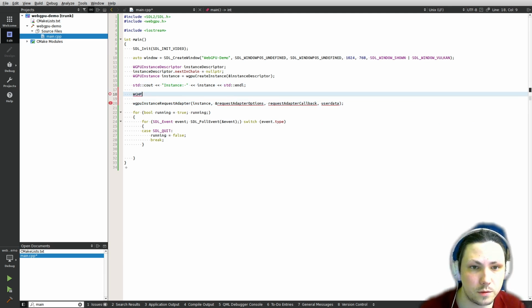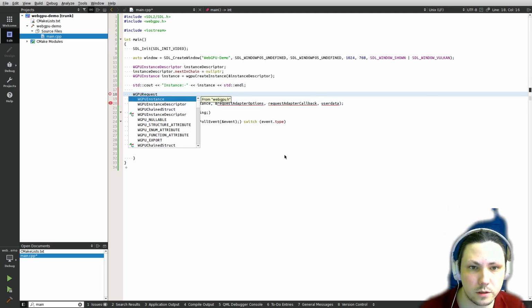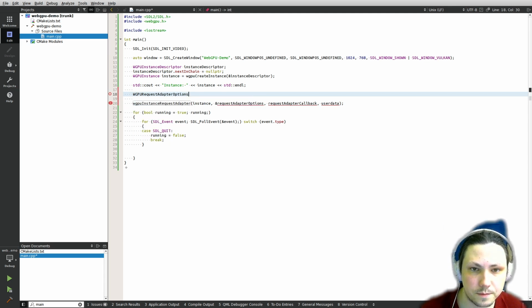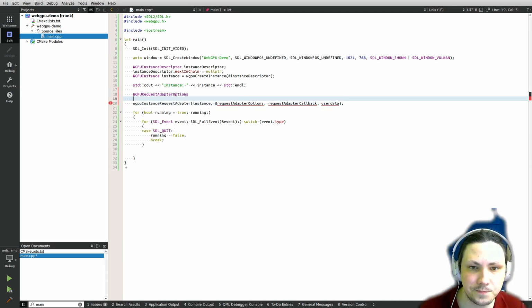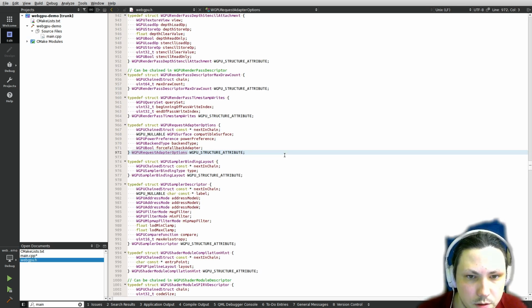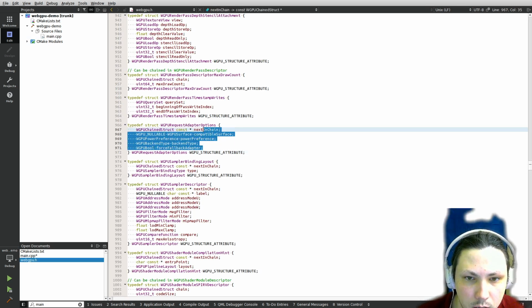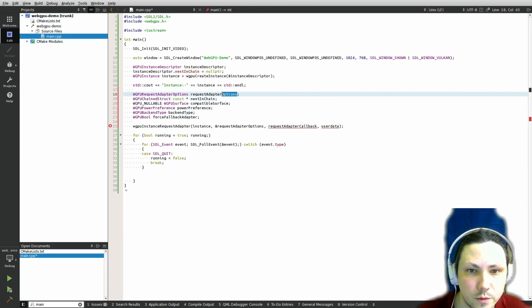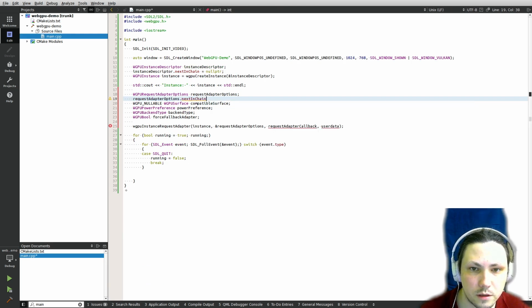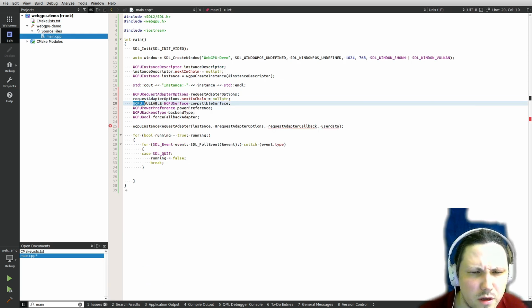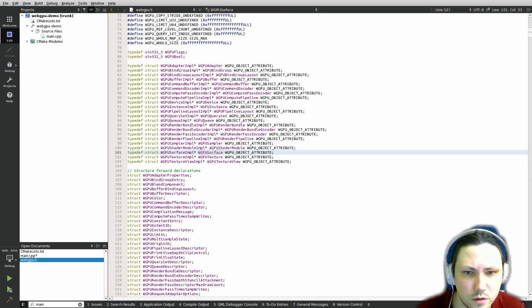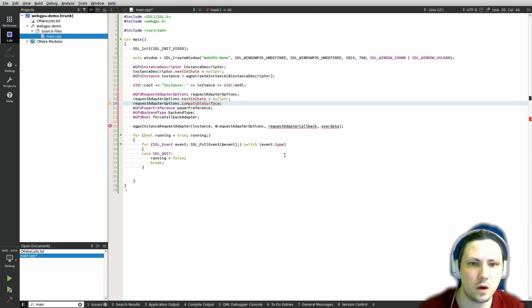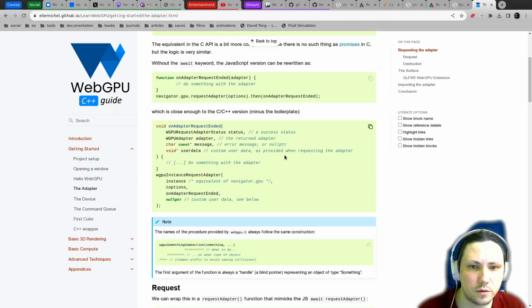Okay, so we need wgpu request adapter options. This one should be quite large. There's a bunch of options we need to set. So next we'll change null pointer. Compatible surface. Now, what's that? What's the surface? Oh, do you need to create a surface first and then create an adapter?